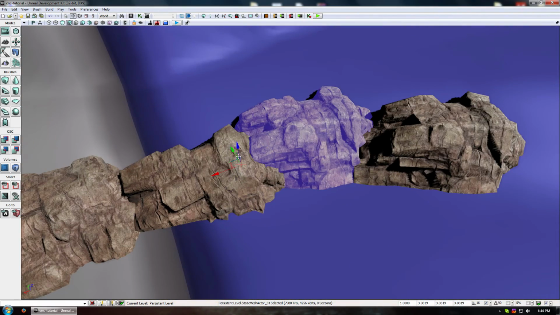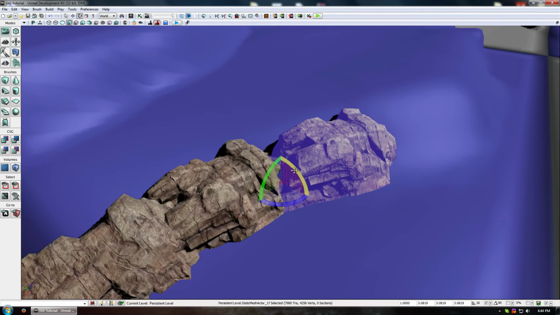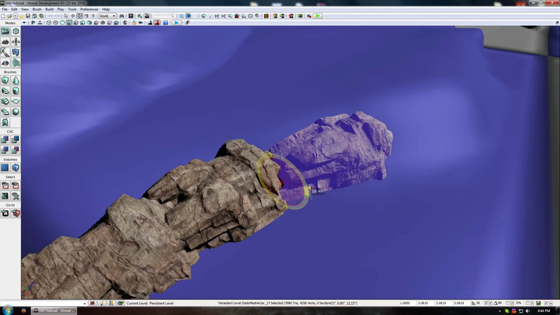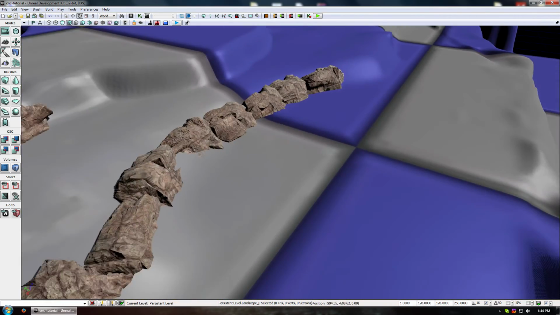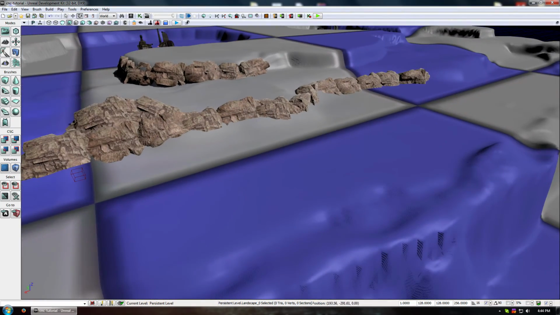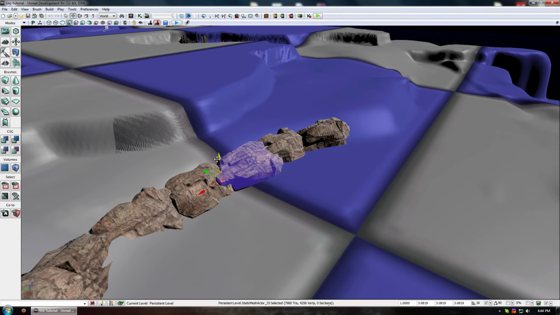Right. So there we go. That's primarily how I do the rocks.